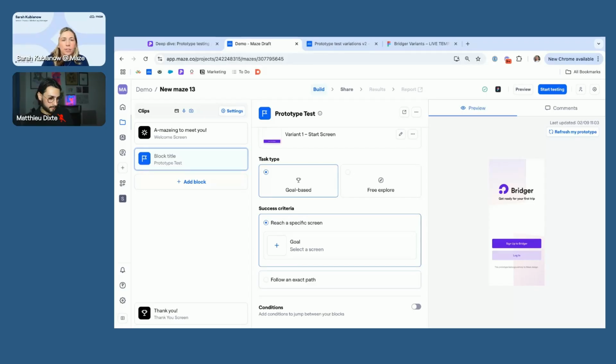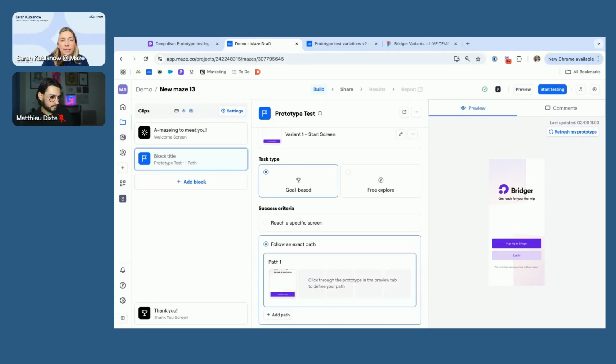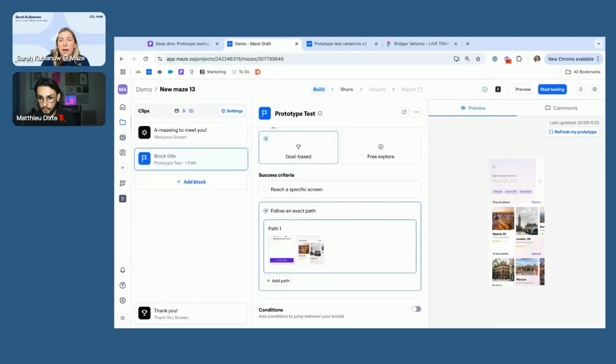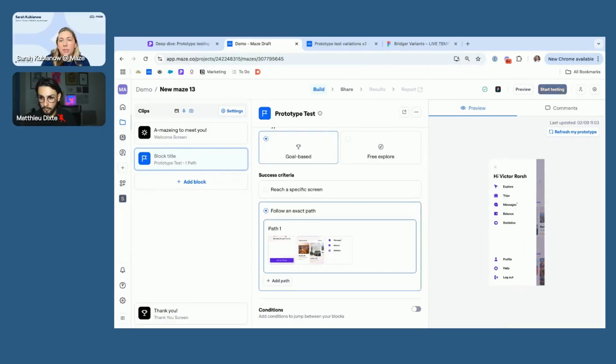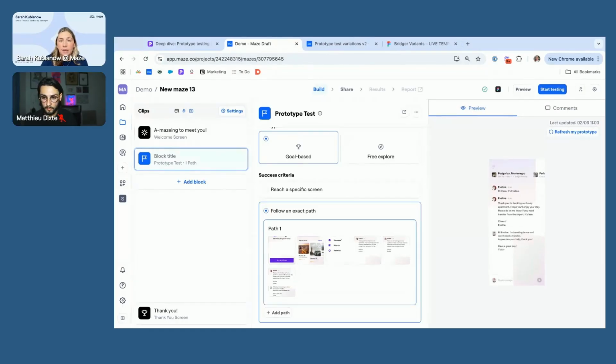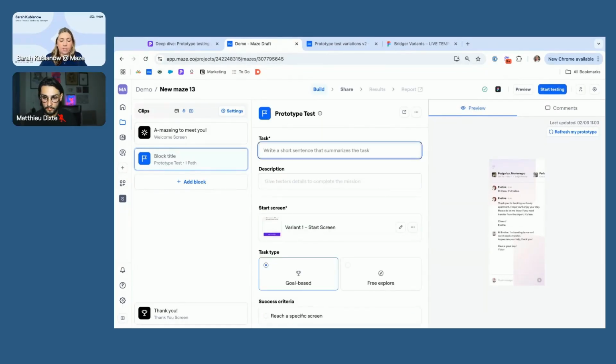I'm going to choose to follow an exact path to set ours up, and in order to follow the path, I am going to define it by clicking through the prototype. I want the participant to respond to a message from their host. Consider it like an Airbnb type app. So I'll just click through the path I want to take, and then I'm good. I just need to tell the participant what to do. So I'll say, reply to the message from your host.